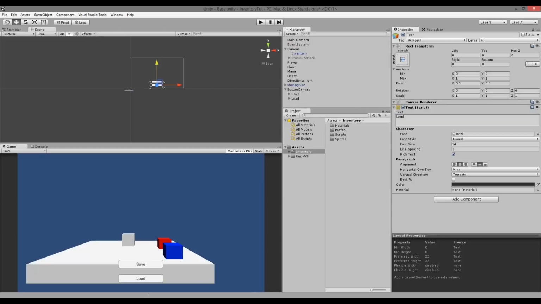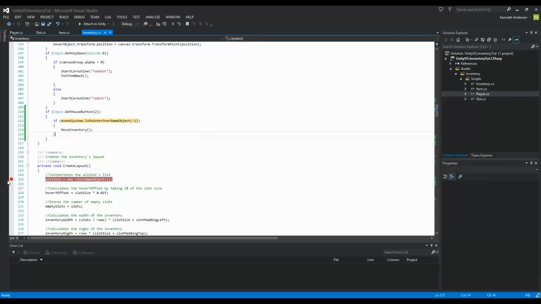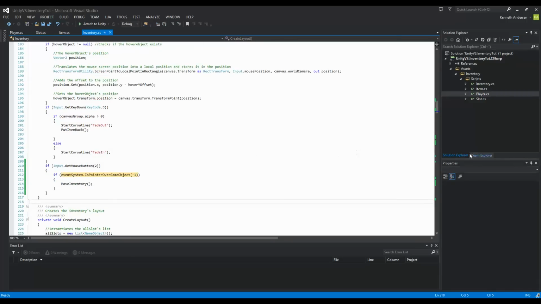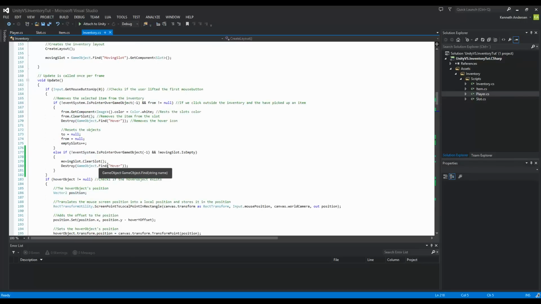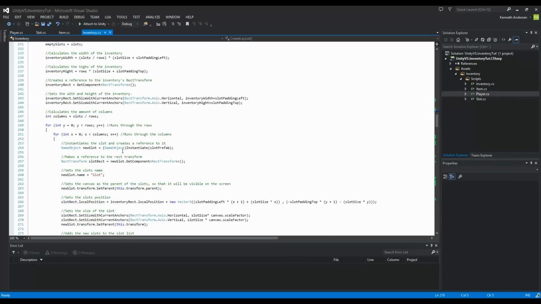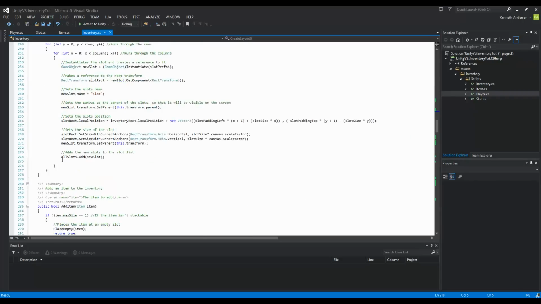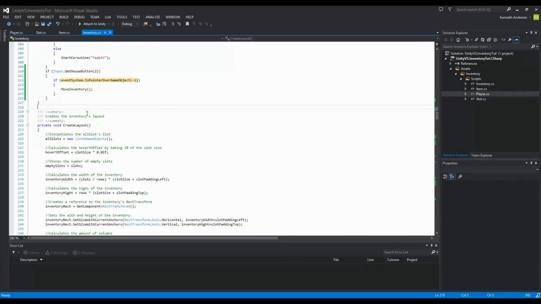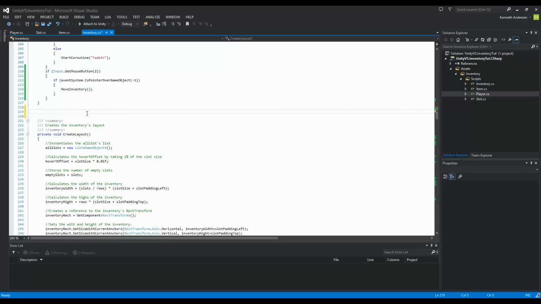Now we need to go into our script, and in here we need to create a save inventory function and a load inventory function. First I want to make the save function, not the load function. So just place it anywhere in your script. I'm just going to make it up here: public void SaveInventory.